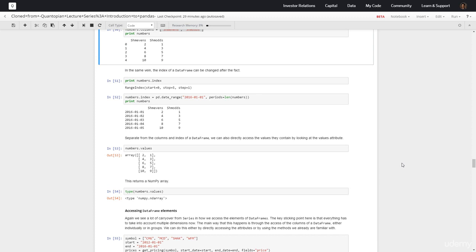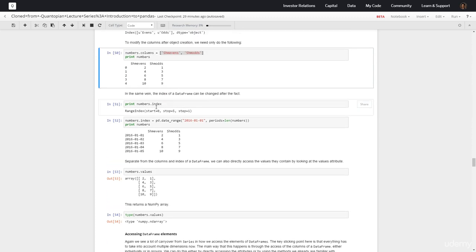In the same vein, the index of a data frame can be changed after the fact. So earlier we were changing the columns, now we are changing the index, and basically we're storing. Remember, the index of numbers is just numbers. Now we are trying to store dates into it, and here you go, we have changed it into dates.